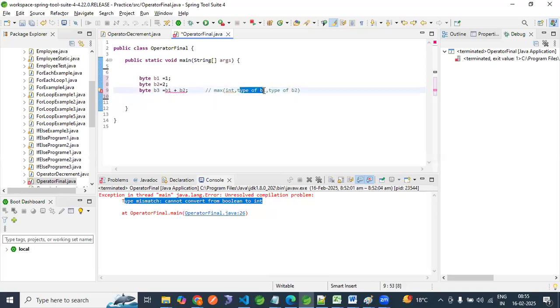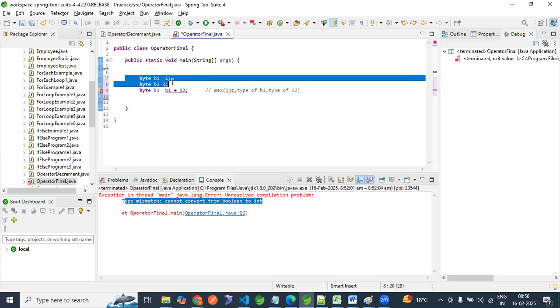So type of b1 is what? Byte. Type of b2 is what? Byte. Now what is the maximum out of this? Int. So always remember, it should be int only. This is the background of this. Internally, it looks at the result whenever we are doing any operation between two variables. The two variables are what? b1 and b2, right?